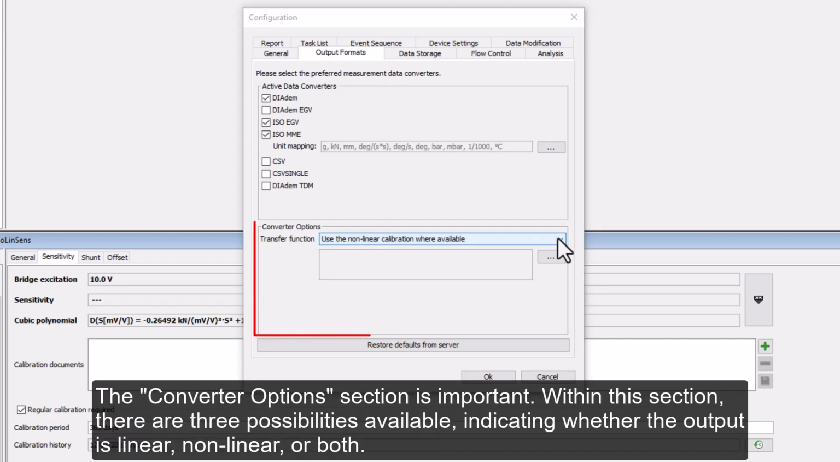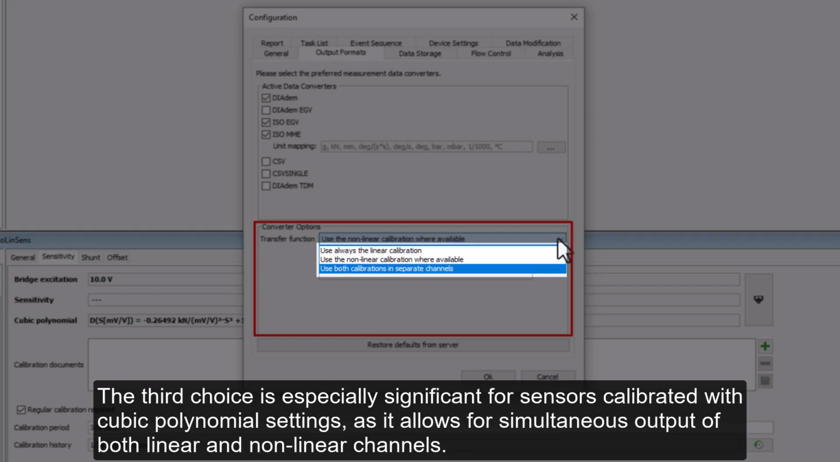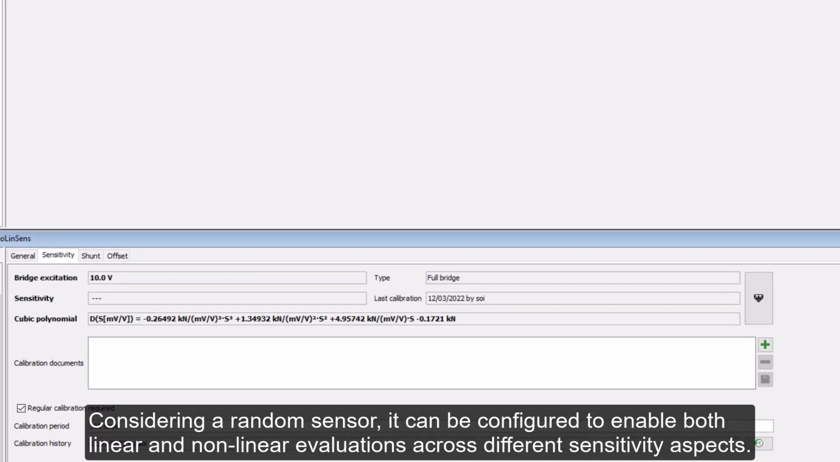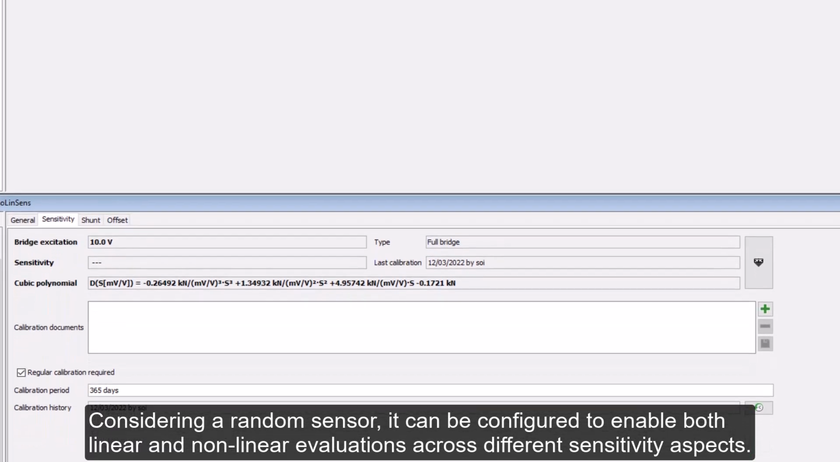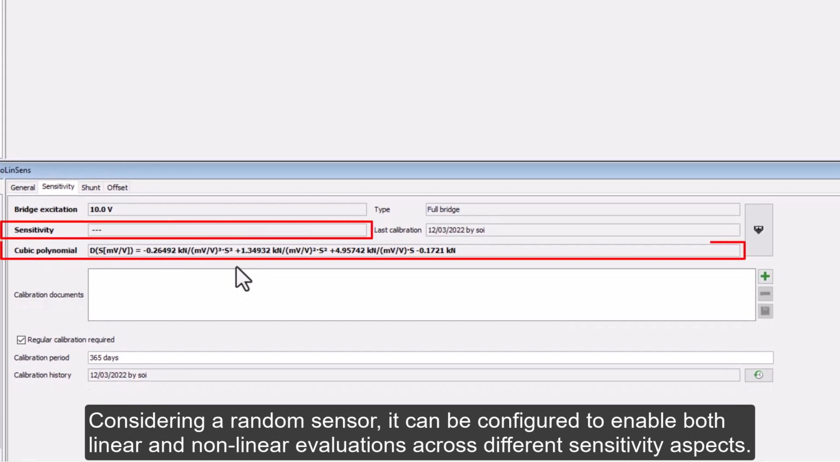The Converter Options section is important. Within this section, there are 3 possibilities available, indicating whether the output is linear, nonlinear, or both. The third choice is especially significant for sensors calibrated with cubic polynomial settings, as it allows for simultaneous output of both linear and nonlinear channels. Considering a random sensor, it can be configured to enable both linear and nonlinear evaluations across the different sensitivity aspects.